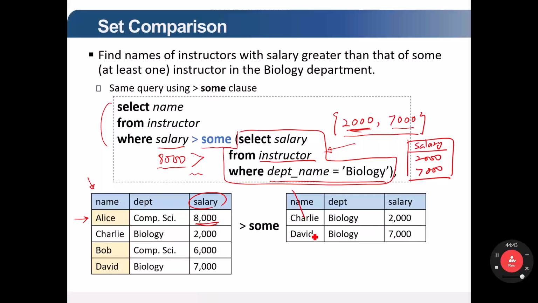Oh, we don't need it. The right query does not return name and department. Only 2000 and 7000 will be returned. And move on to the next record.